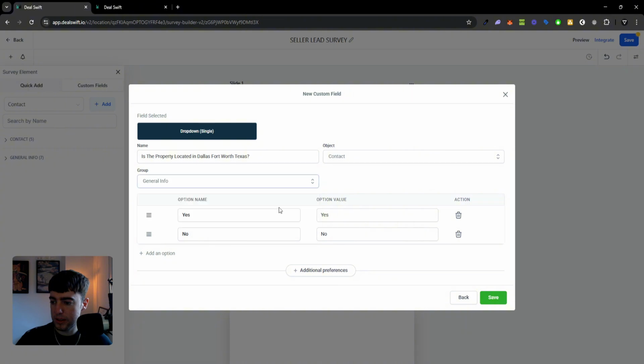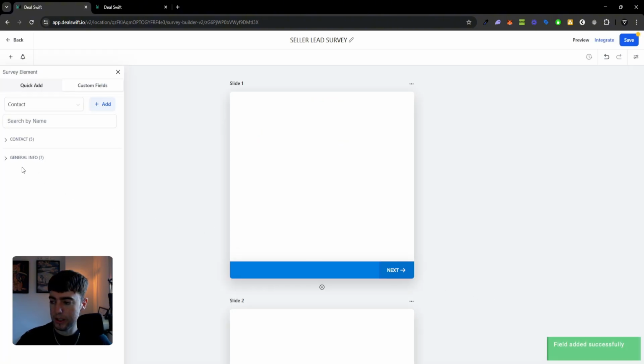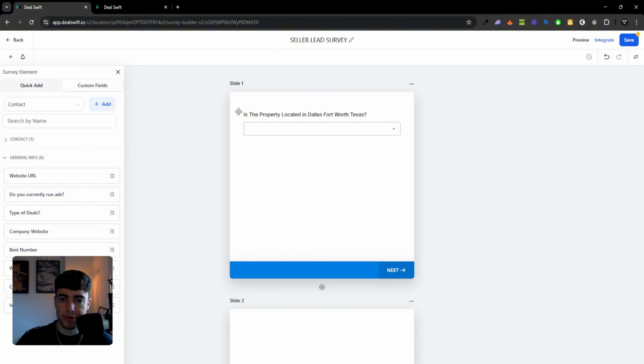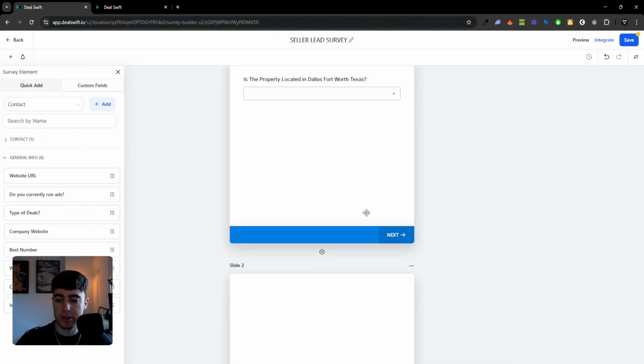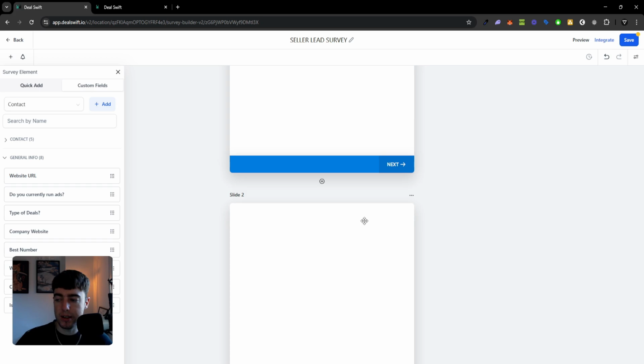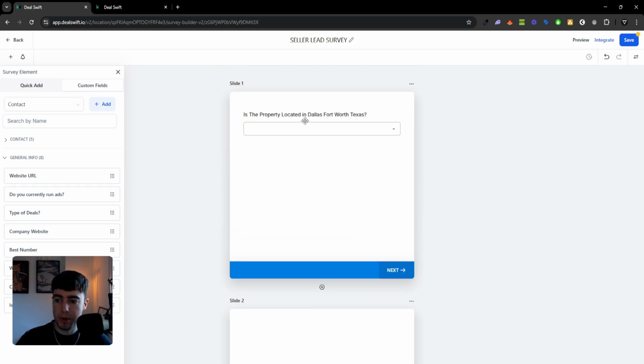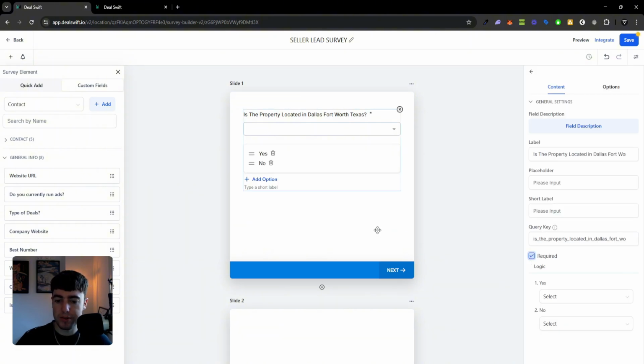So we have that. Is the property located in Dallas Fort Worth? I'm going to put it in opportunity object. Actually, we're going to leave it in contact general info. Yes, no. Let's hit save. And that should load up in our information here. Is the property located in Dallas Fort Worth, Texas? So that's the first slide. It's going to look a lot different on the website, so just hold out for that and I'll show you what it actually looks like. They can choose yes or no. We can actually make that required, so they need to fill this in and they need to go to the next section.